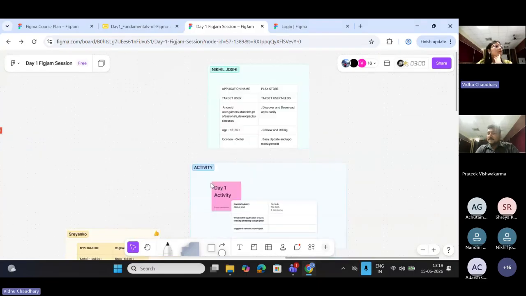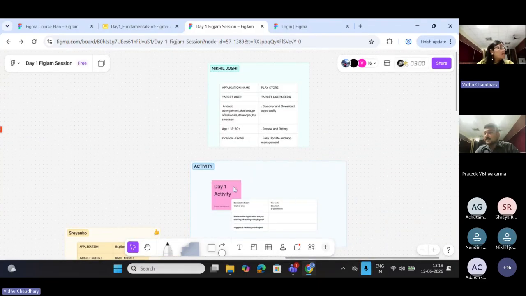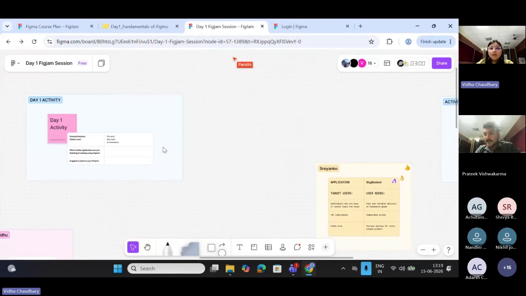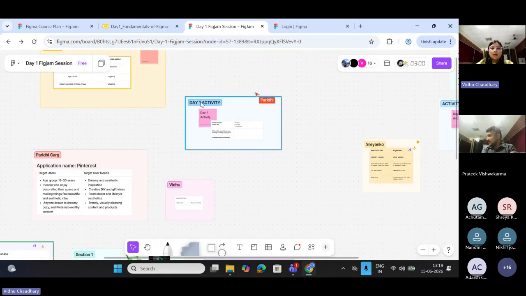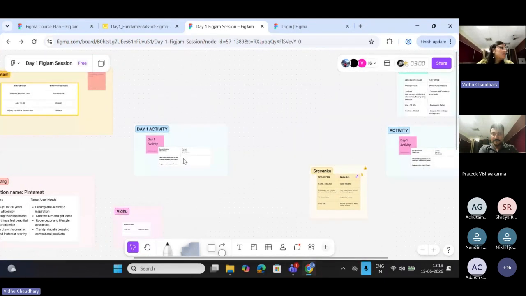So meanwhile, it's already 13:20, only 10 minutes are left for the session. So can we start the QA session if they have any? Yeah, sure. And we'll also inform that they have to create their own personal Figma book and share that with us. And the day one activity, I've shared the template over here in this file itself.